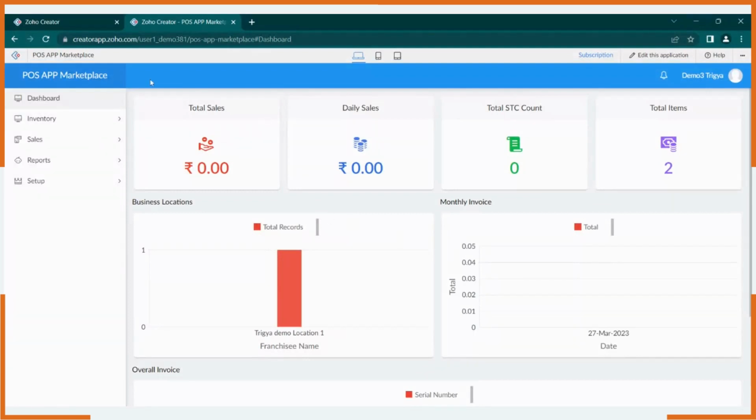We will be seeing the key features of the POS application. When you log into your account, the main screen that you'll see is our dashboard, where you can see the total number of sales that you have made, or the daily sales, or the total transactions that you have made with the other franchisees, and how many total items you have in your system.